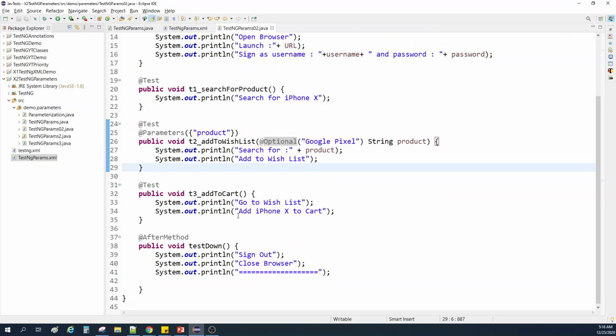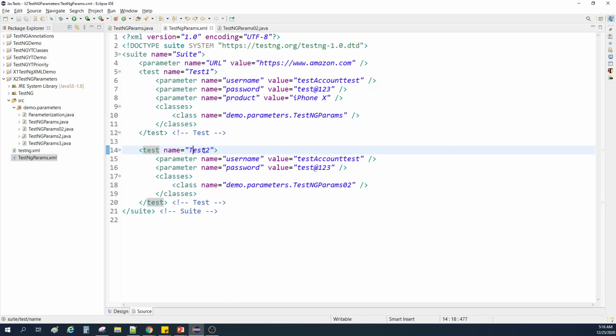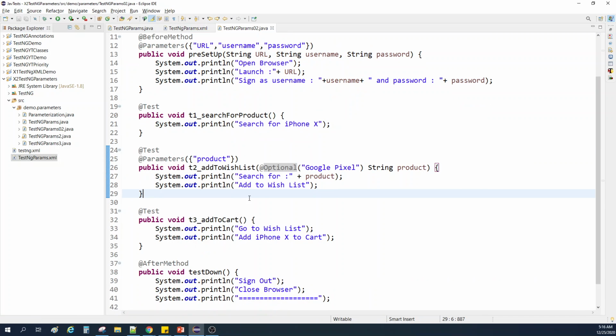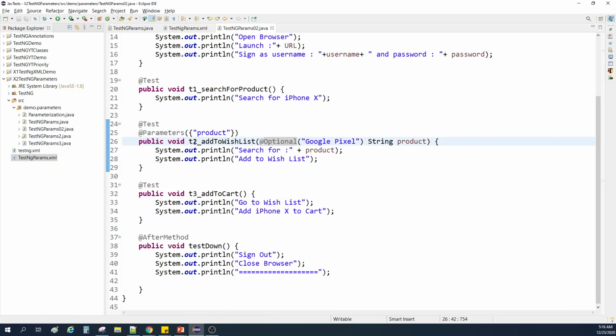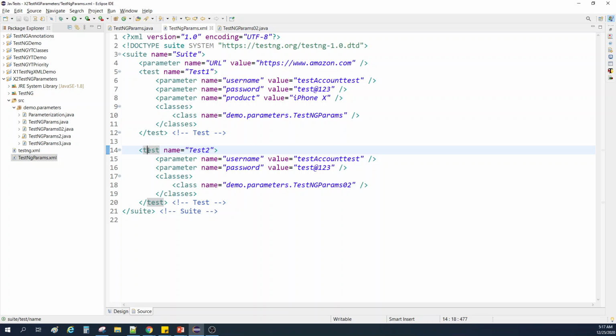So that's sorted. So in case you did not pass any parameter and you want to set some default value for that particular method, what you can do is go to that method, and within its parameter you have to add the Optional annotation, and give the value that you are expecting for this particular parameter. So product will read from Google Pixel in case you did not provide the parameter for that particular test.